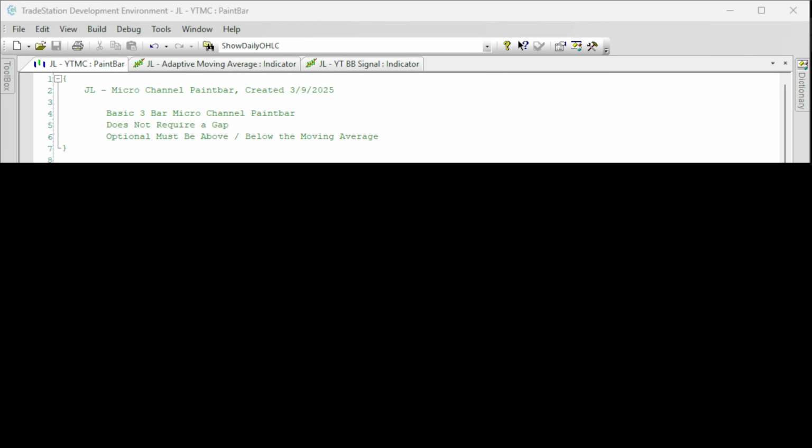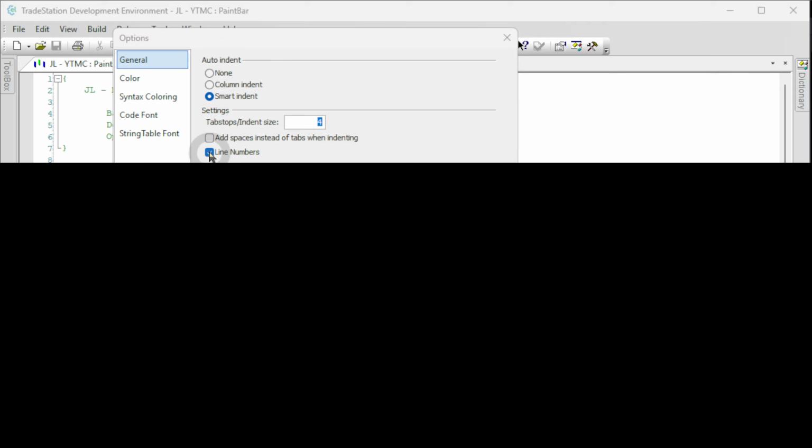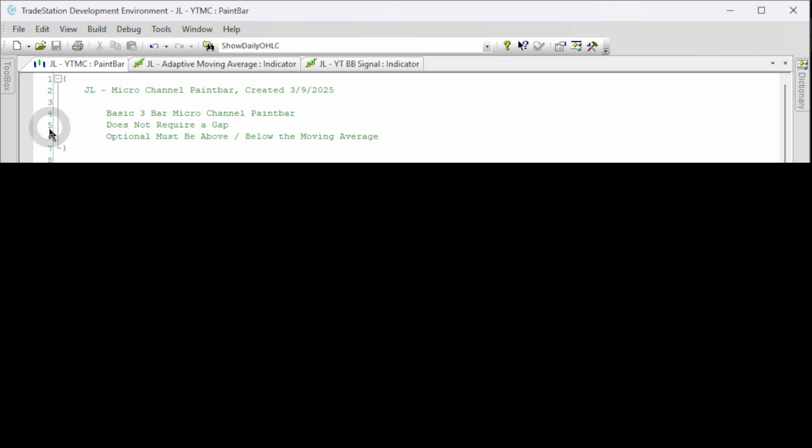Okay, so what you're seeing here is the development environment. We have some controls up here. If this is the first time you've ever used this, you'll probably want to go into options and turn on line numbers, because for some reason TradeStation doesn't have line numbers automatically turned on.